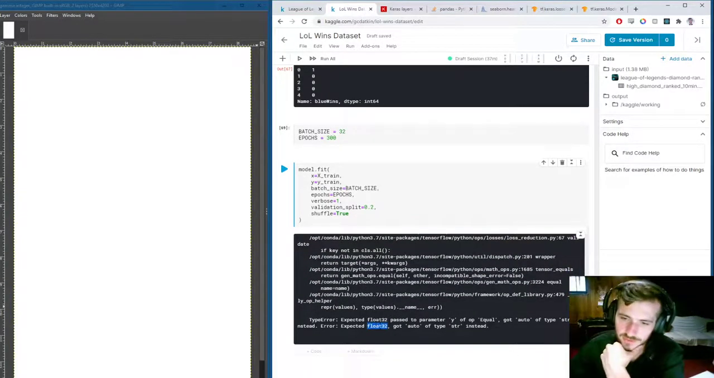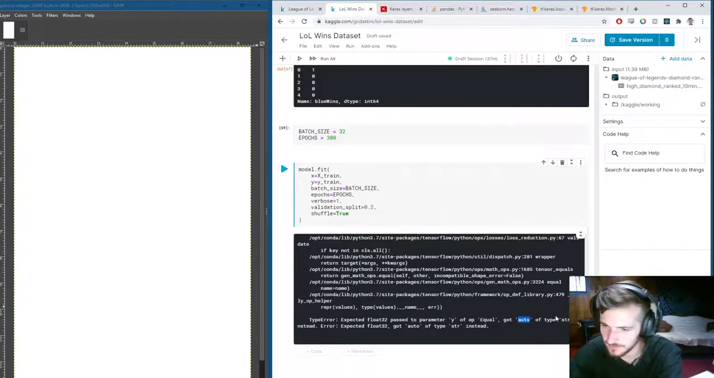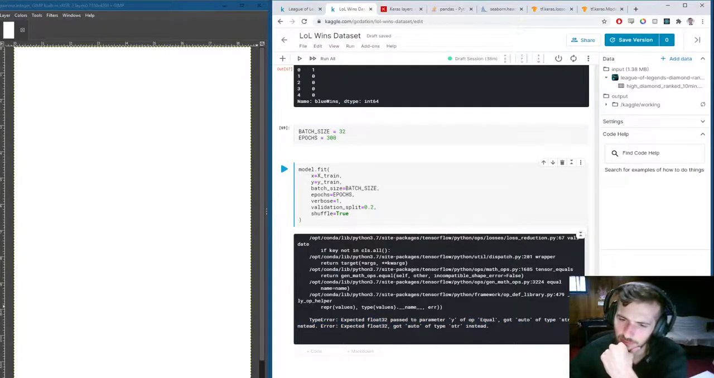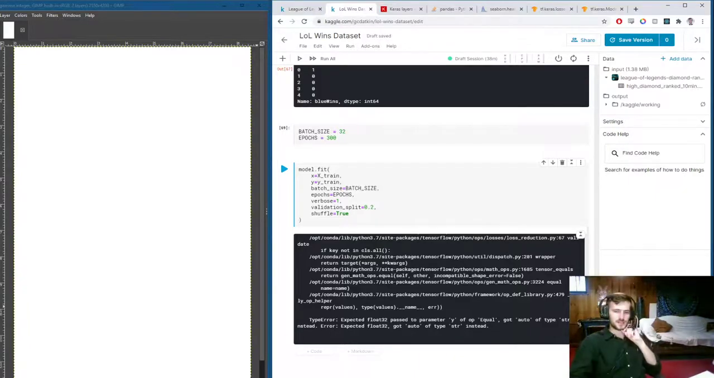Expected float32 passed a parameter y, but we got auto of type string. Let's see what this says. I don't know if this is going to help. Essentially, it seems like there's a file type problem with y.